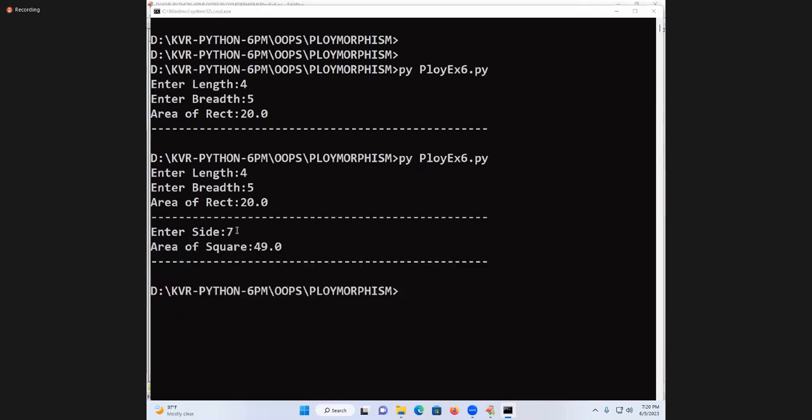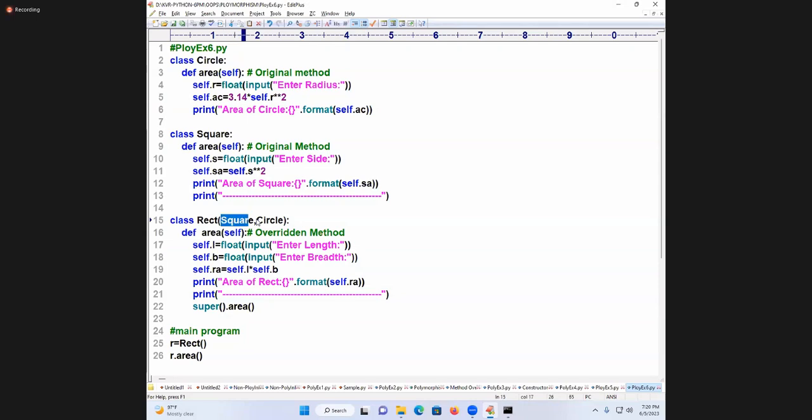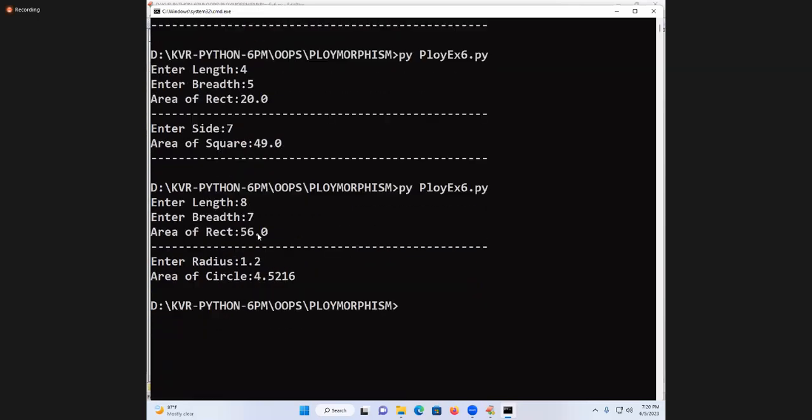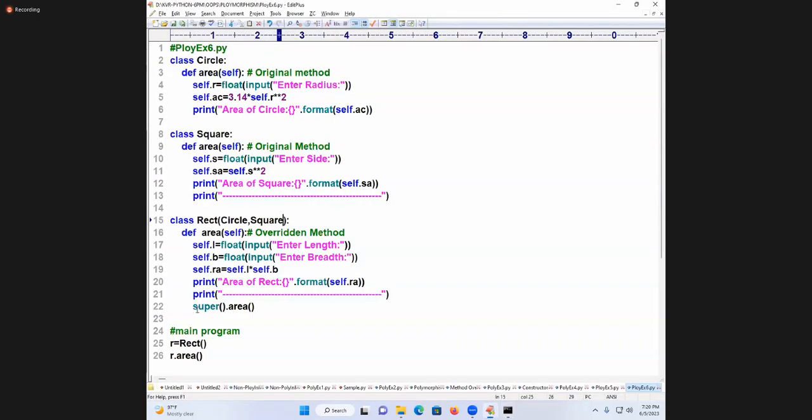If I change my order and write square in the last, see that it is going to give you circle. Here 8 and 7 and radius 1 is coming. Now here super dot area will call what? Only the immediate superclass method. It cannot call the second superclass or third superclass method.